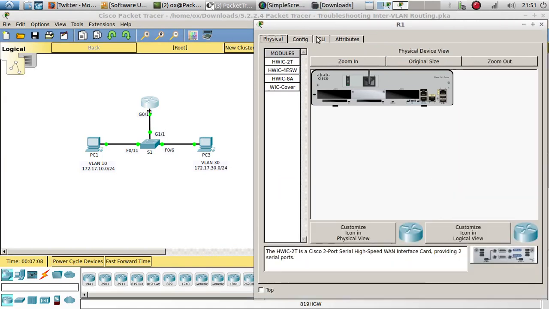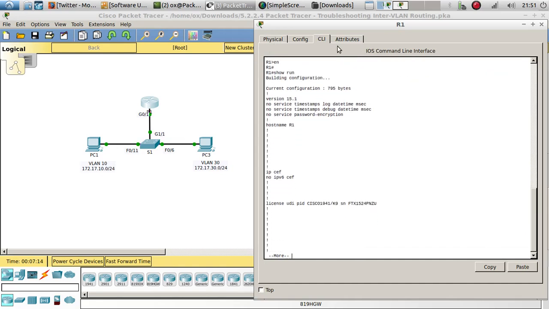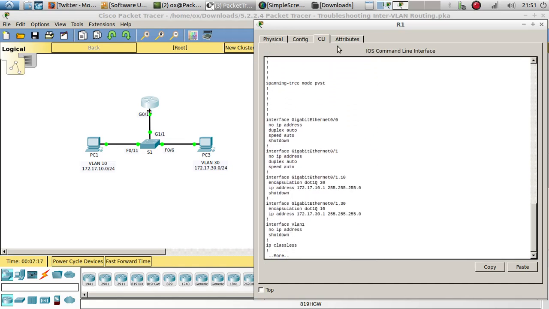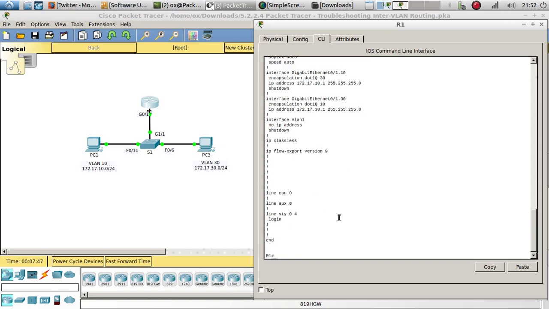I'm going to do a show run from here. I can already see an error. The encapsulation is supposed to be dot1Q 10 instead of 30. This one's supposed to be 10, and this one is supposed to be 30 right here. I can also see that the IP address is completely wrong, so we're going to have to fix that first.